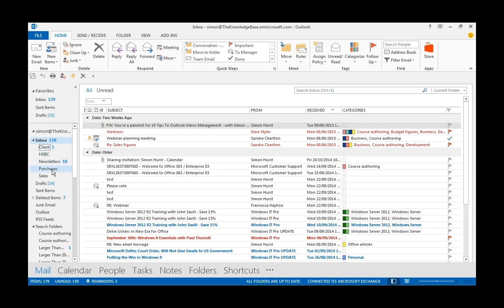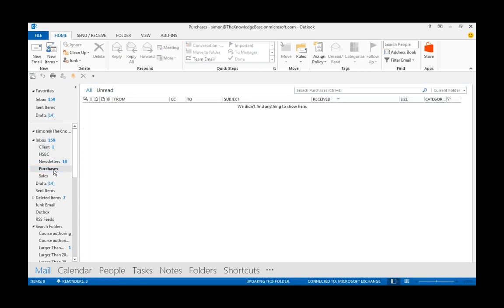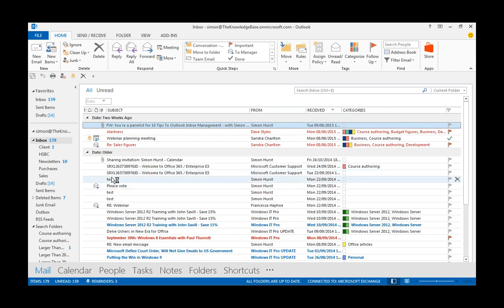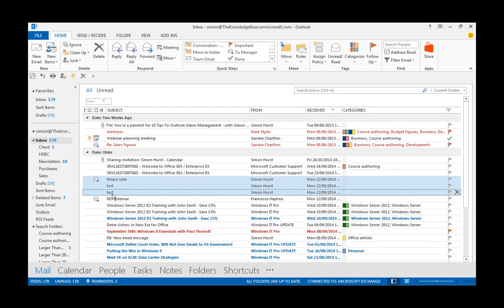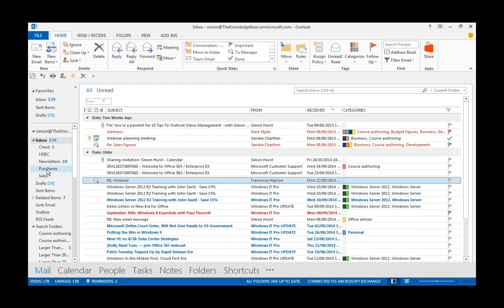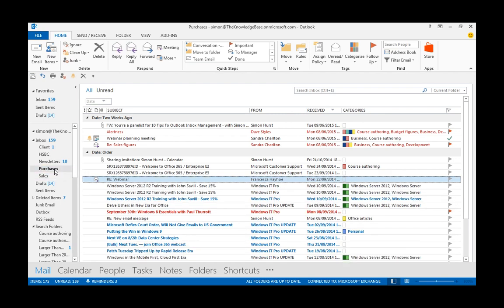Astonishing lateral thinking there. So I've got a folder called purchases, nothing in it at the moment, and very easily, if I want to put anything in that, I can just drag items, or I can select multiple items and drag them to that folder, and then they're in the folder. So managing your email with folders is fairly straightforward.